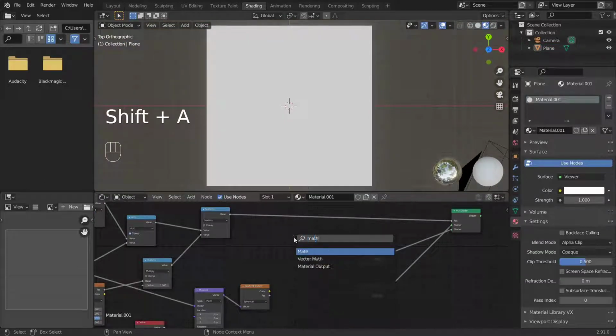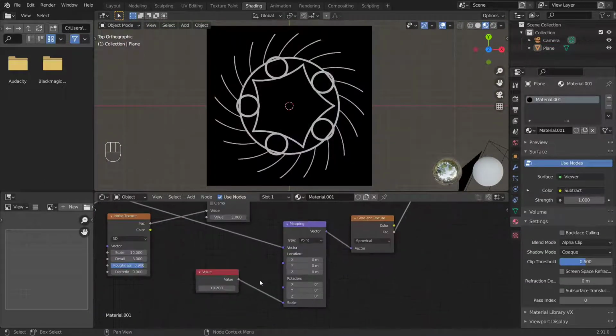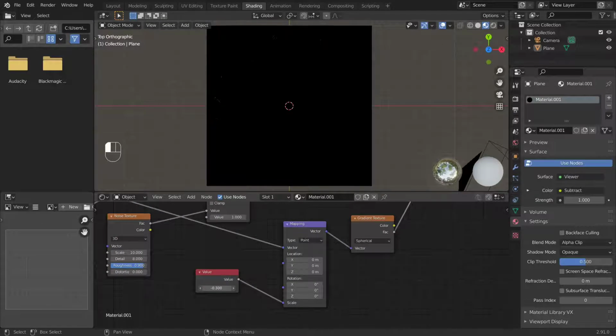Finally, the mask. This controls how the circle forms. You can also put this in front of the node groups so each part forms separately. A math node set to subtract applies the mask. And of course you can keyframe everything else.